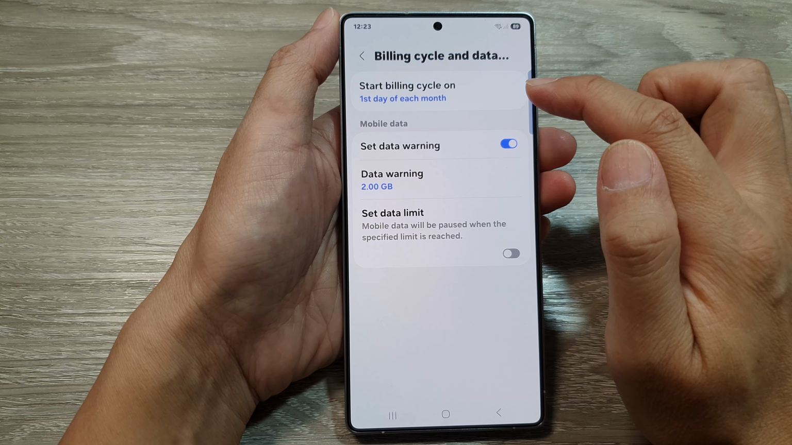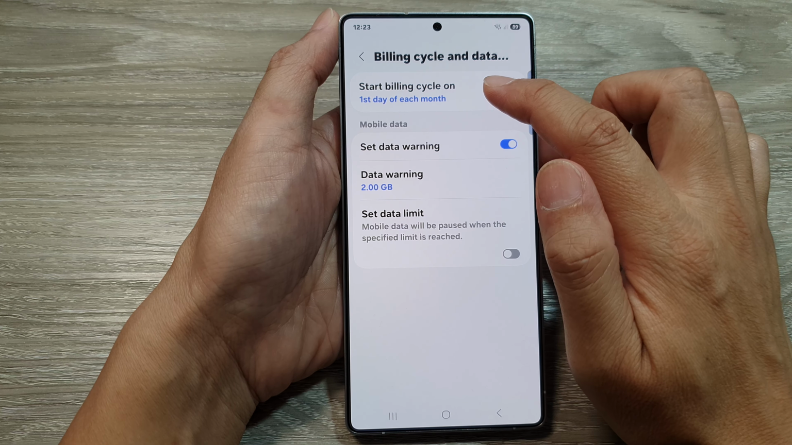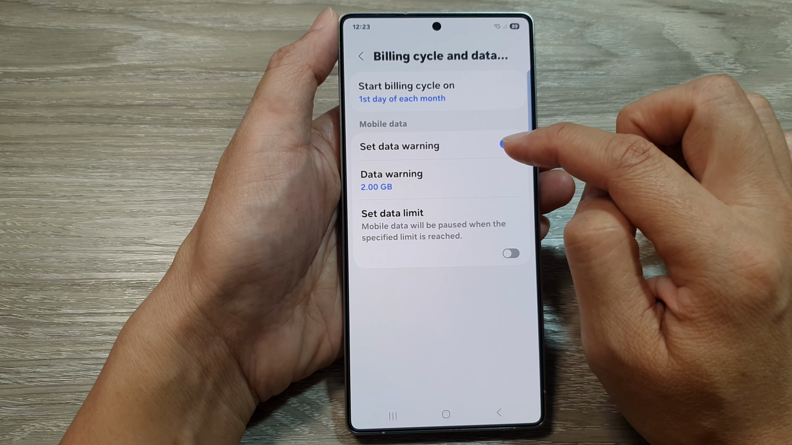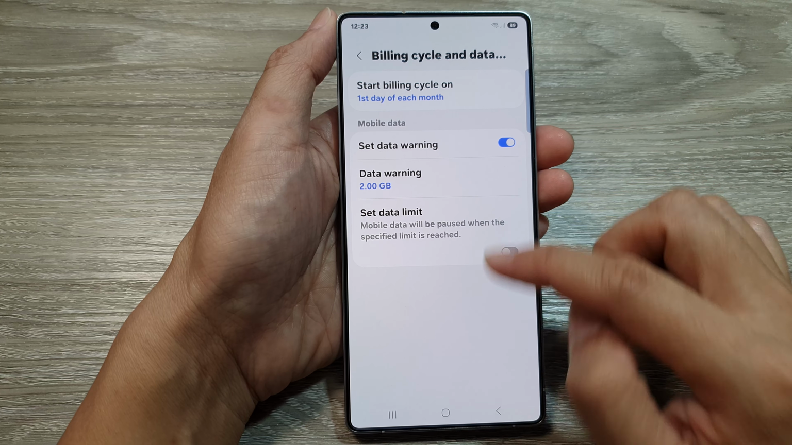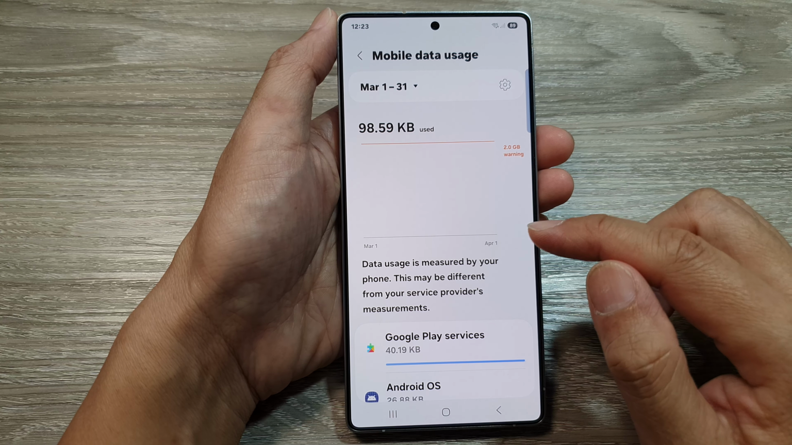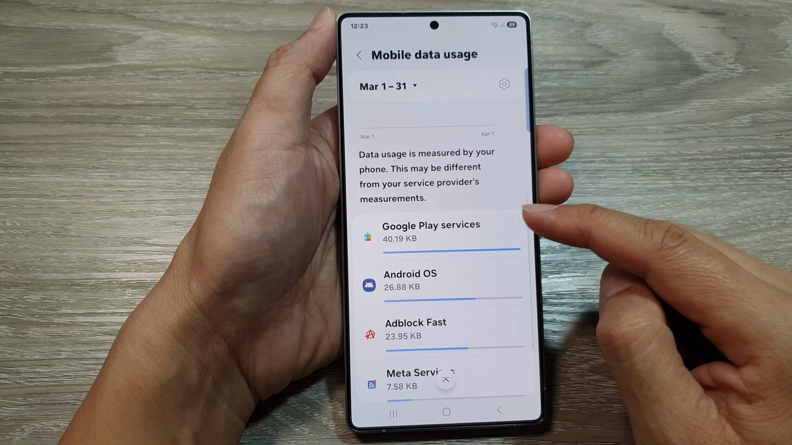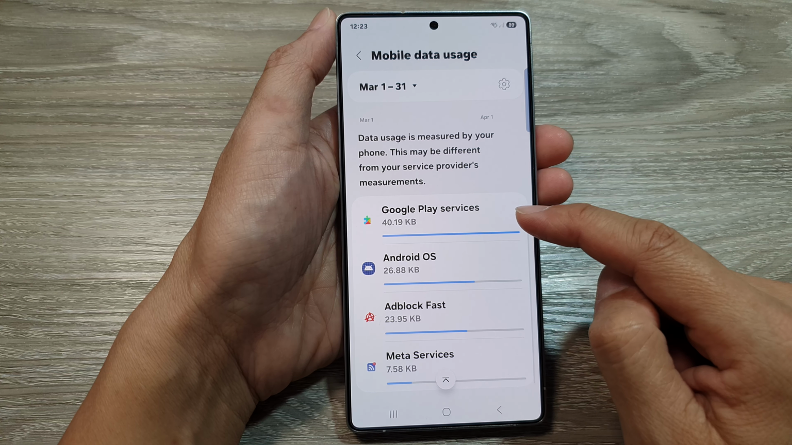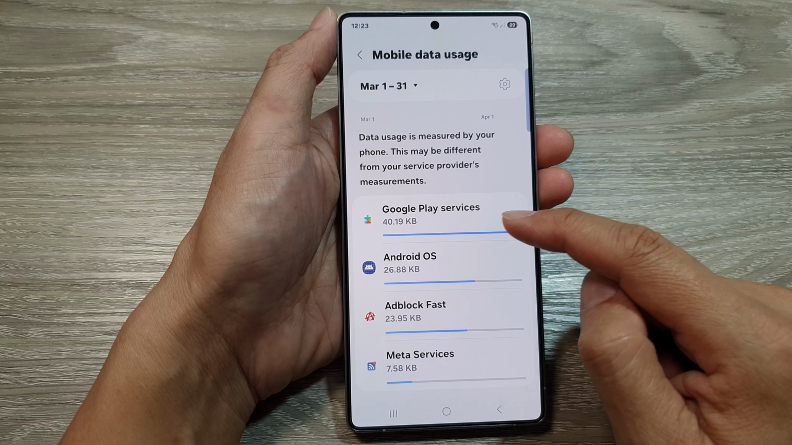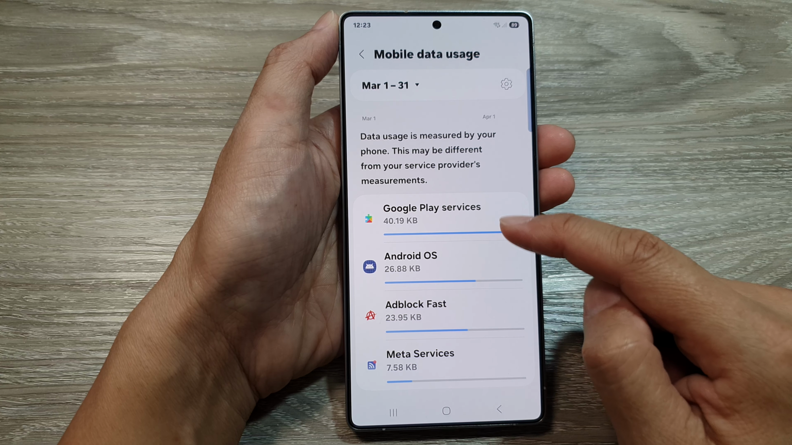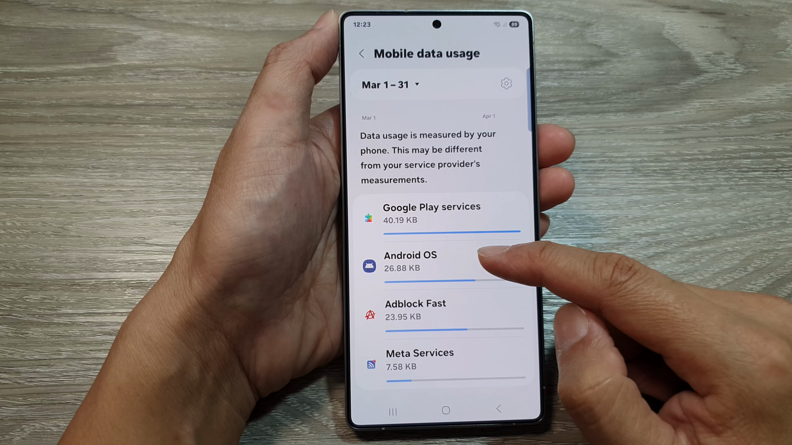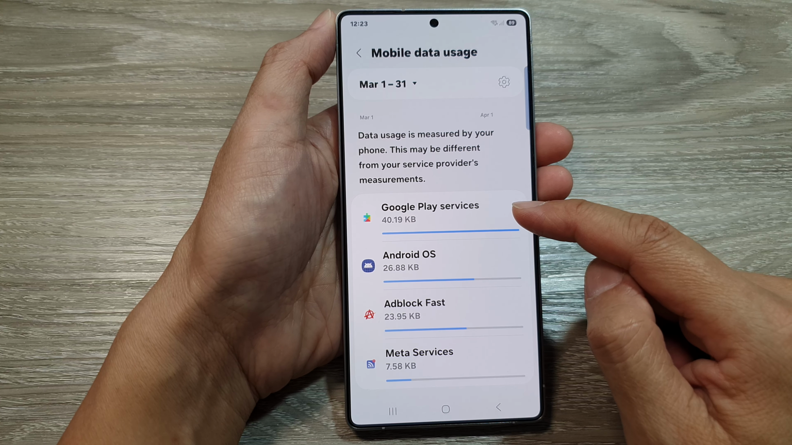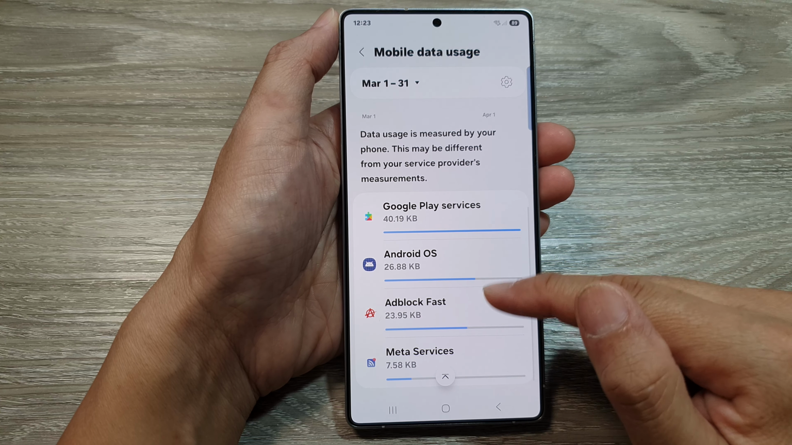And here in settings, you can also change your start billing cycle on. You can turn on or turn off, set data warning, and set your data warning usage. If we go back here, down here, you can view a breakdown of apps using up your data. So at the moment, you can see Google Play services using up 40.19 kilobyte, and then we got Android OS. So it will display from the most usage down to the least usage.